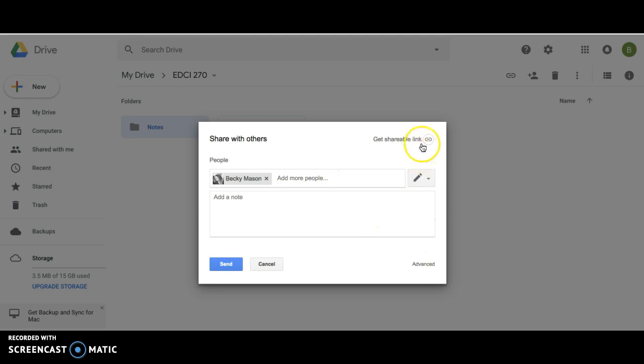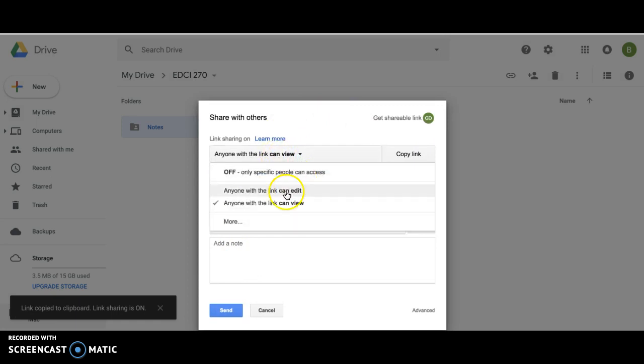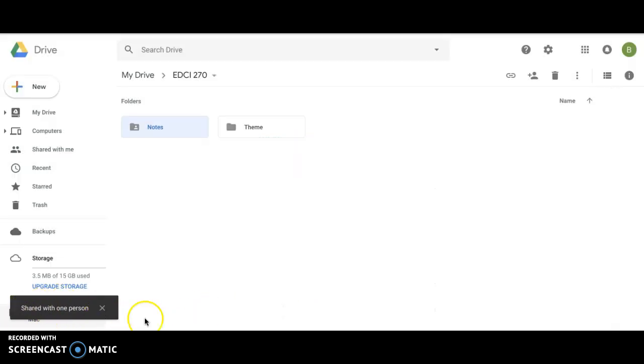You could also get a shareable link. So if you wanted to just give the link to someone, you can do this, and they can either view it or you can make it so when they get the link, they can edit it. So you can send that, and now it has been shared.